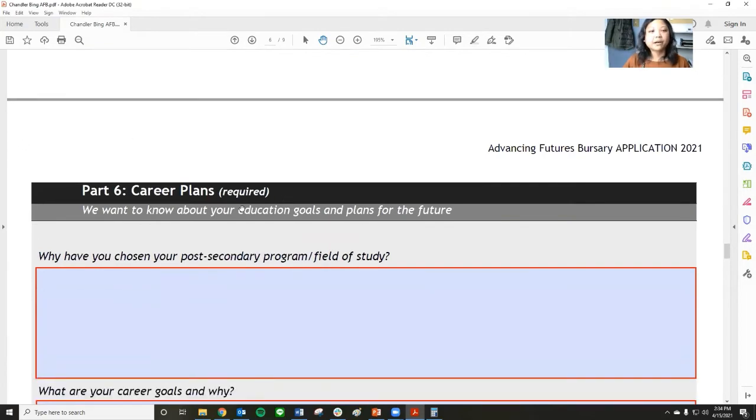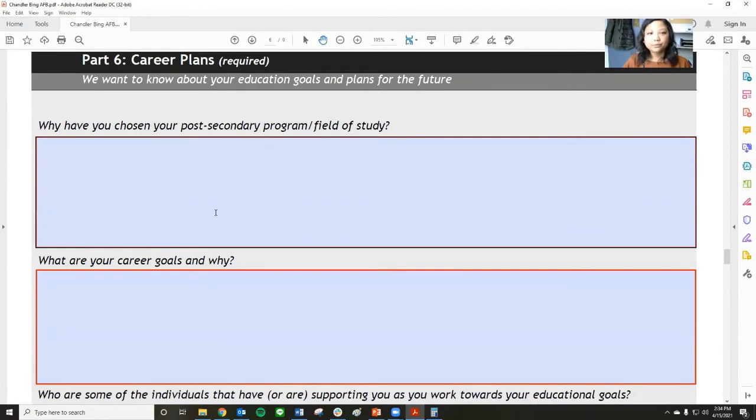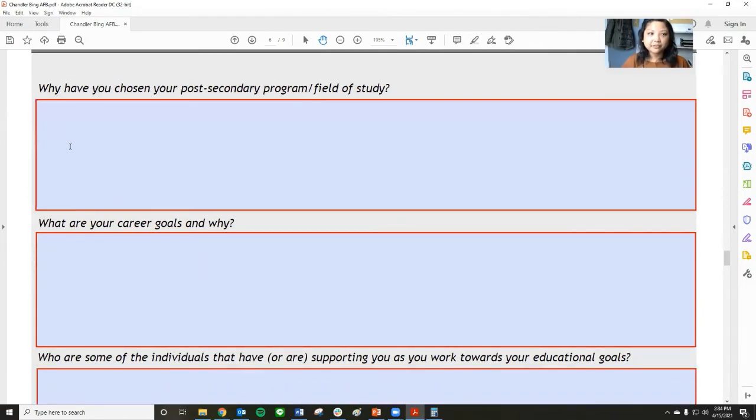And then we get into part 6, which is the career plan. I know in the beginning it said you can put in a cover letter or you can fill this part out. Unfortunately, you do have to put in all the things that are highlighted in red. I think we're fixing this application in the future. But if you do have a cover letter that has all that information, you can always just pop it into this section as well.